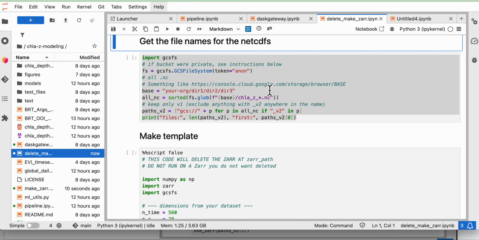So first thing that I needed was to get the paths for the files that I'm going to be adding to this Zarr store. My Google bucket is public, so I could use token anonymous. At the end of this video, I'm going to talk about how to authenticate to private buckets because that was a real headache. But when I'm just reading, my bucket is public, so I can use token anonymous.